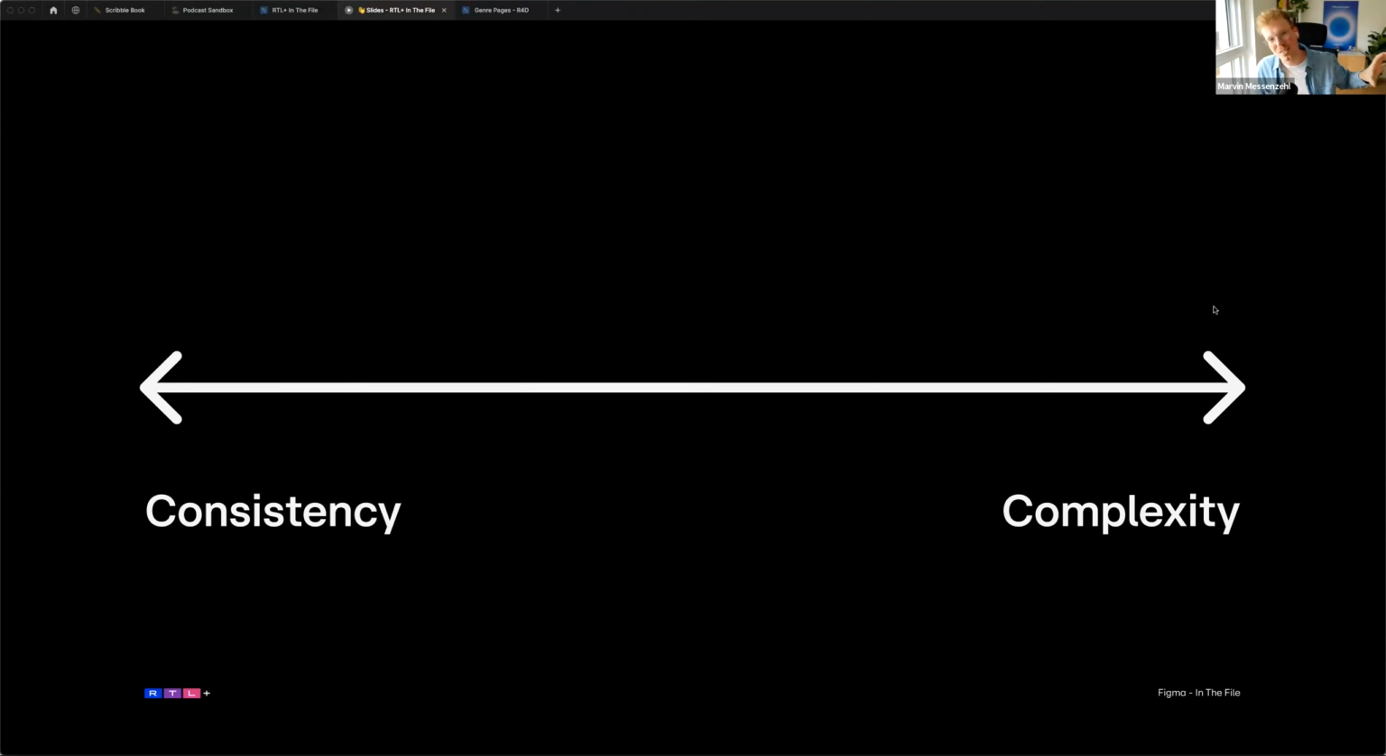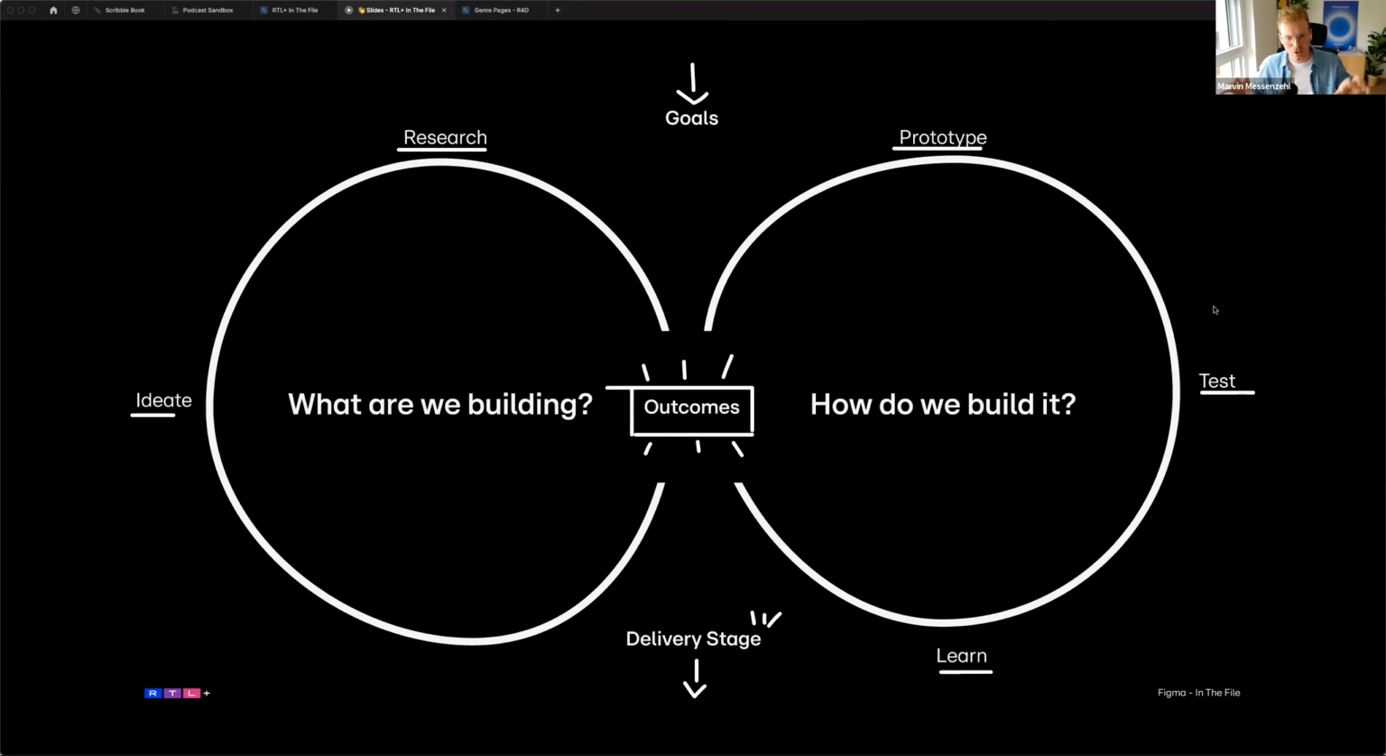Do we keep it consistent or should we make it a bit more complex? So right now we're working with this kind of workflow. I wouldn't call it a design process. It's more like a workflow because things can get quite chaotic at our place. But every project is guided by these two questions: What are we building and how do we actually build it? So remember, two questions, that's where the teams of two come into play.